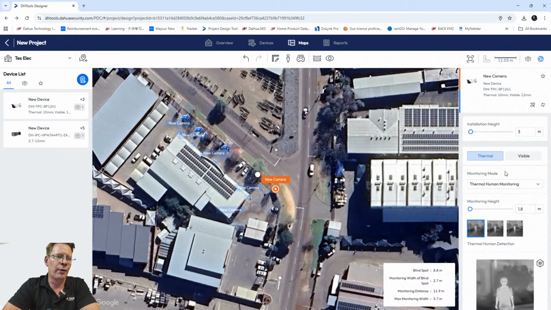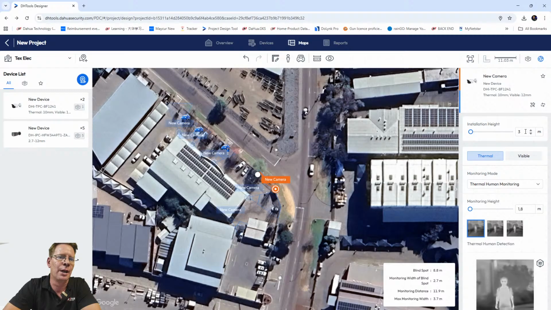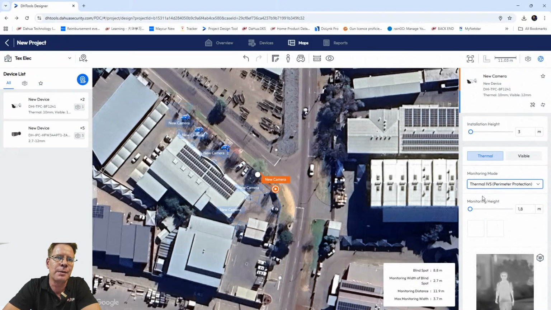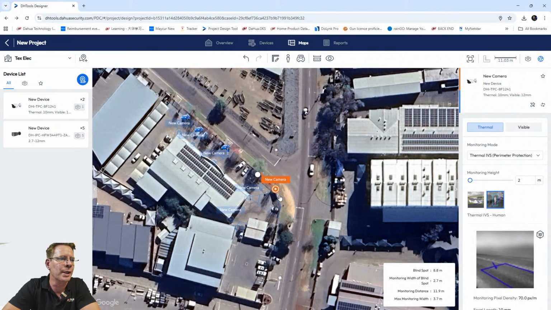Remember, on the left and on the right hand side of the thermal camera that you drag and place onto the map, you'll have your thermal side of the camera because it's a dual lens camera, and then you'll have your visible side, which is a full color mode. So on the left hand side, installation height, we can say it's 3 meters. We're going to do IVS protection on this camera, and the monitoring height that it should look at is going to be about 2 meters.